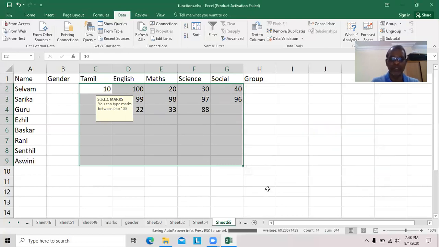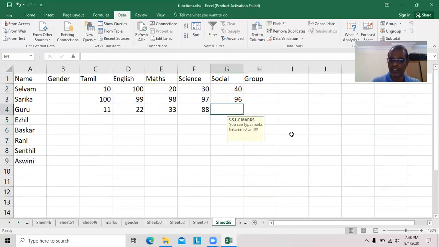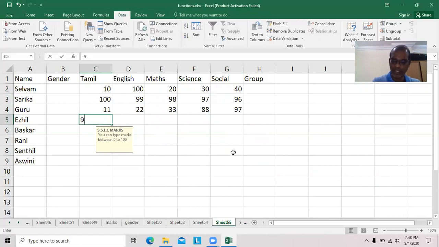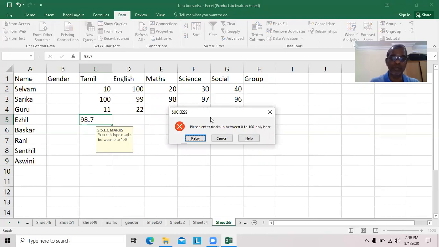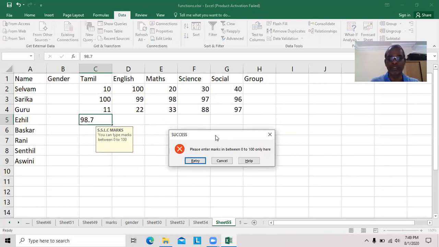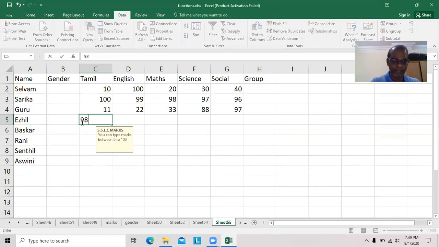Simply click OK. So I am typing 97 here. It accepts, no problem. It is a correct validation. Now I'd like to type 98.7. It is a wrong value, so it should validate. Instead of giving the previous message, it displays our own message: please enter marks in between 0 to 100 only. So this is the title, and we can type it here.